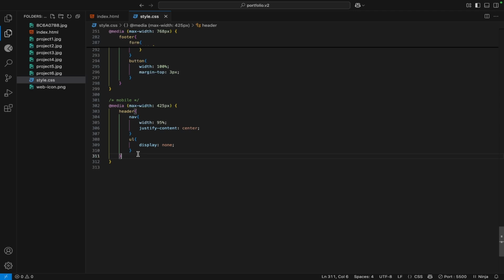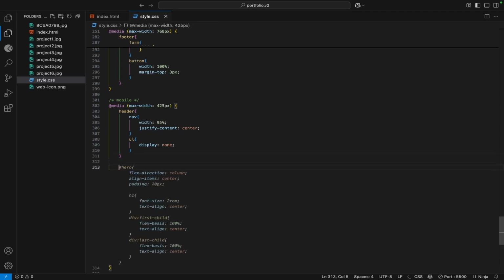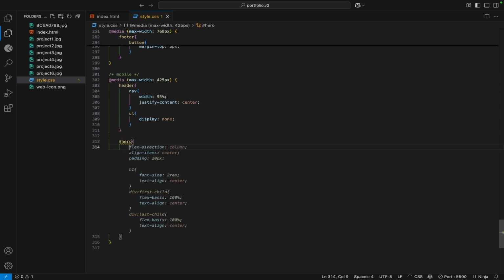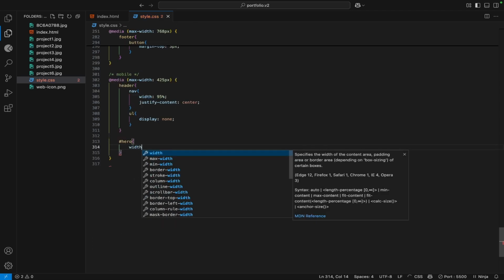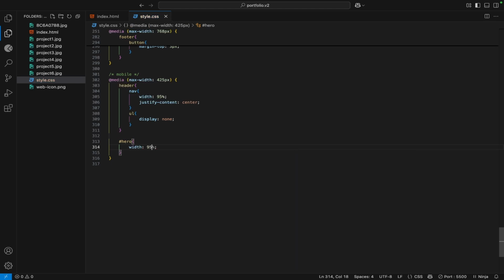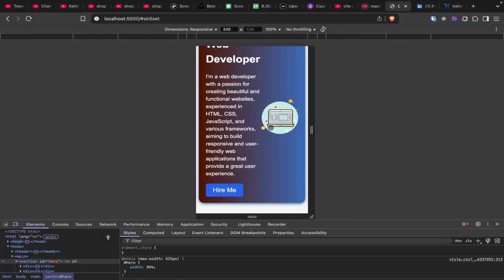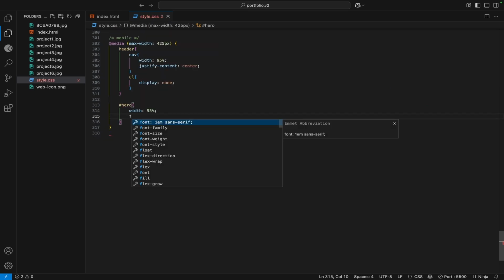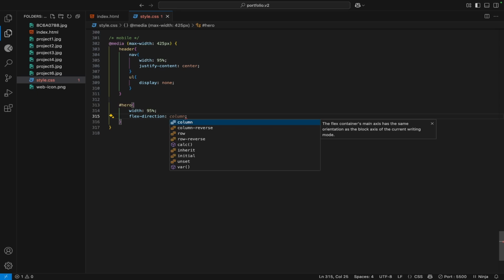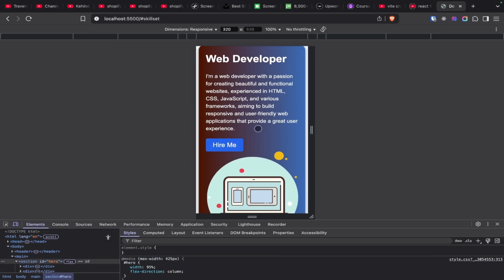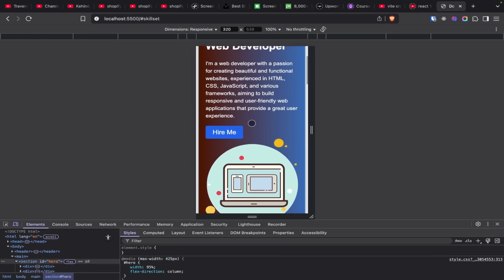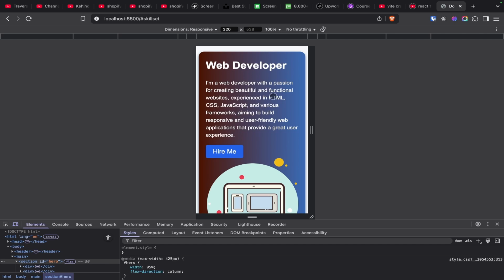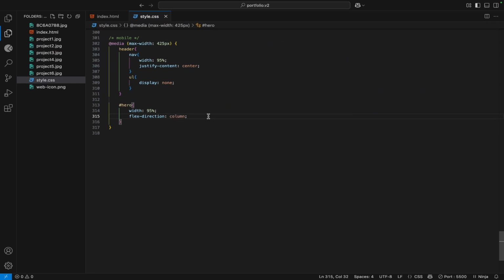So first of all, let me target the hero. I gave that section an ID of hero because it's the hero. I'm going to give it a width also of 95%, so it takes up most of the screen. Then I'm going to give it a flex direction of column, and you can see that it automatically starts to stack in a vertical fashion, and the image comes down. The next thing I'm going to do is that I want to center the H1.